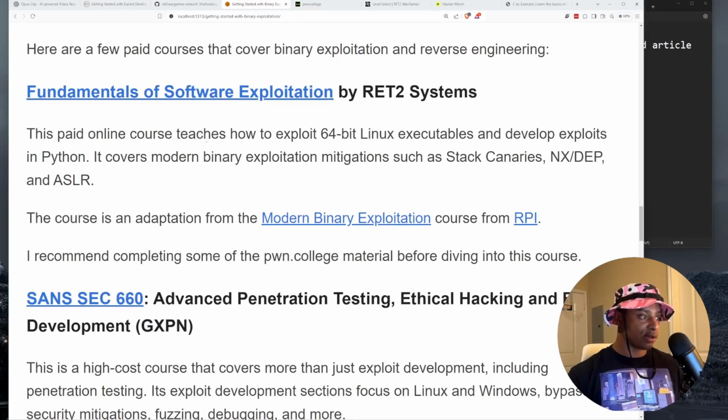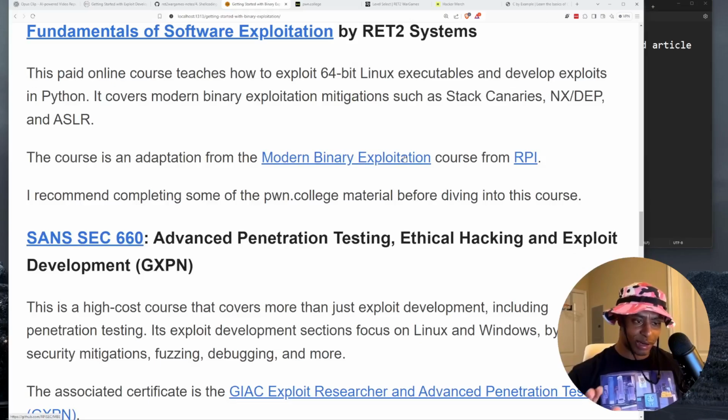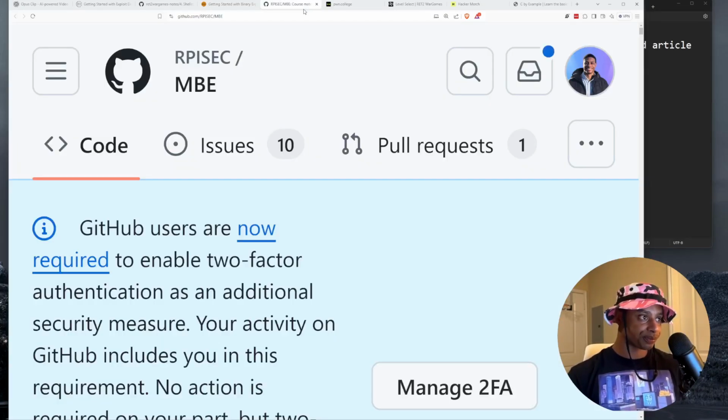So this is a paid online course that teaches how to exploit 64-bit Linux executables and develop exploits in Python. And it does cover some pretty modern binary exploitation mitigations, such as stack canaries, NX, data execution prevention, ASLR. It goes into race conditions, it goes into heap memory management. And the course is an adaptation from the Modern Binary Exploitation course from Rensselaer Polytechnic Institute in New York.